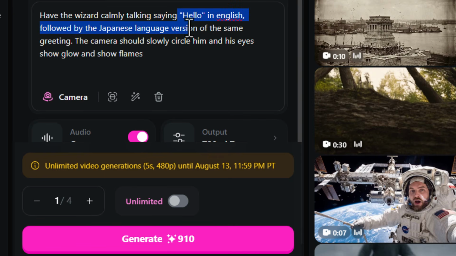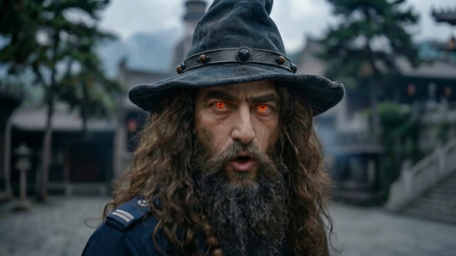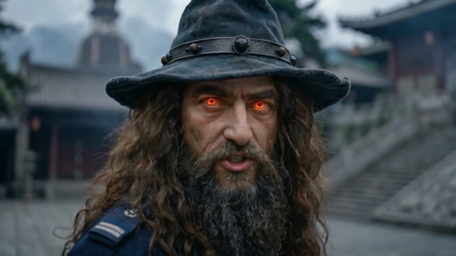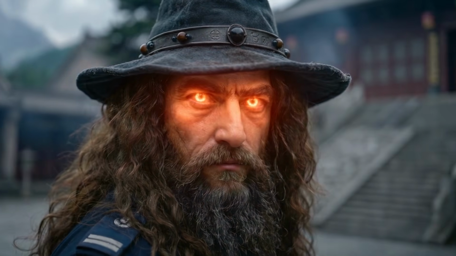But without actually mentioning what words I want him to say, simply mentioning what language I want him to say those in actually works pretty well. So if I come down and generate that, what we get is Hello. Konnichiwa. So a pretty solid translation.